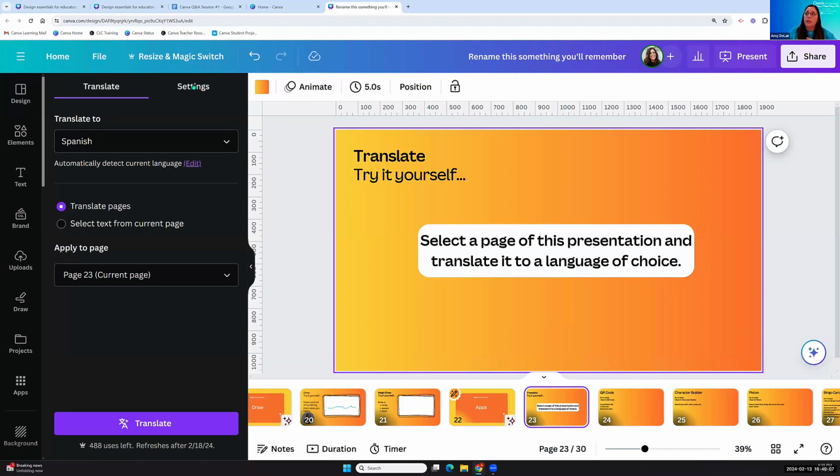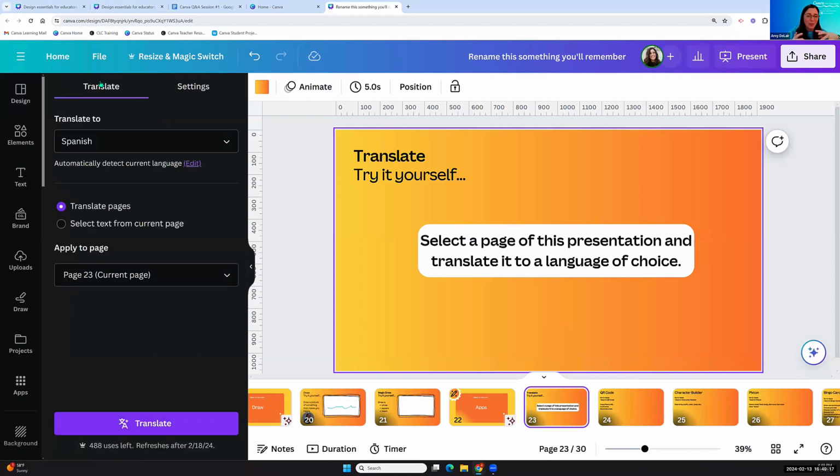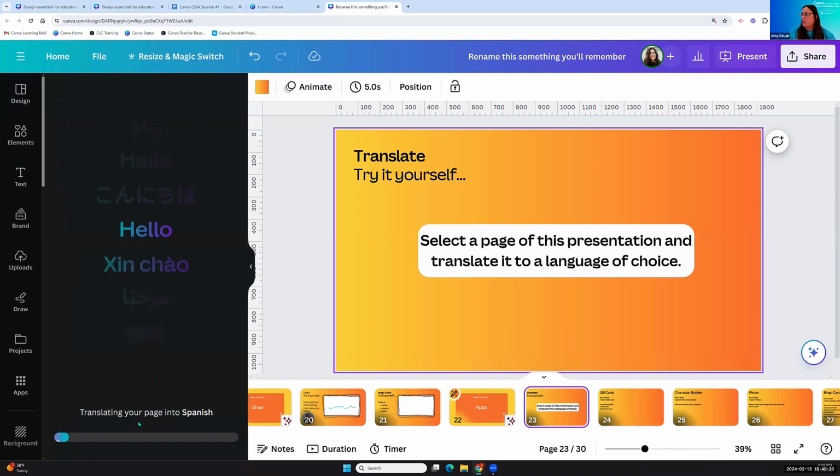The other thing I want to show you that didn't exist previously is when you select settings, you can do reduce font size to fit, because we know when we translate across languages, that could be more or less words. And then in the past, you would have to go back and change text box sizes to not mess with your formatting, but now Canva will do it automatically for you when you go to that settings button and toggle that on. So I'm going to hit translate.